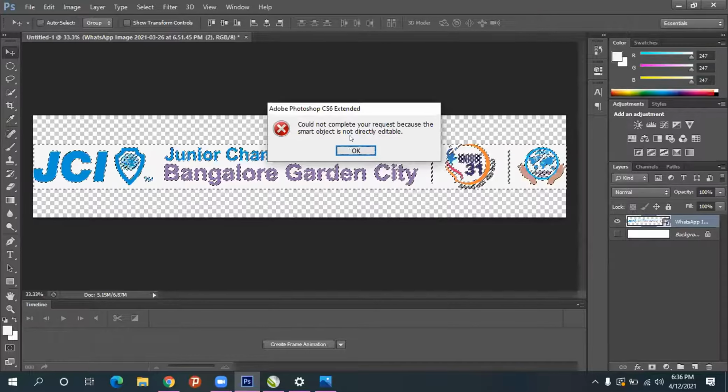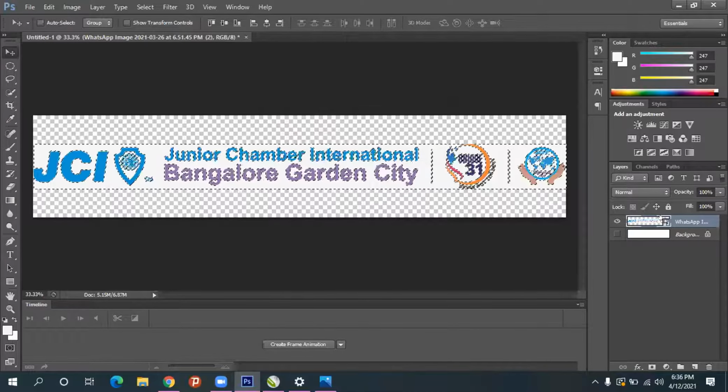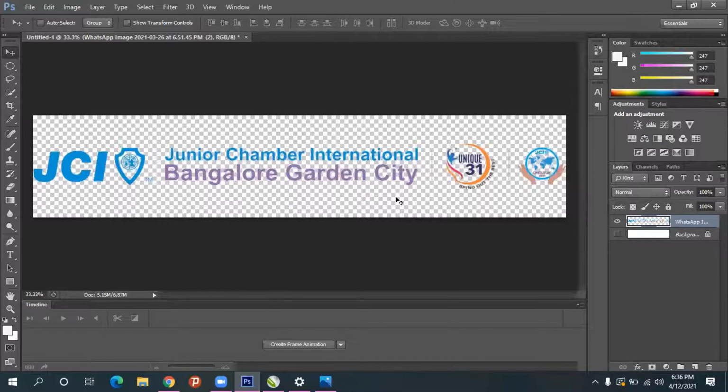Could not complete because of the smart object. So this icon is there, smart object icon, right click and rasterize. Now you give delete. Only the white color will be deleted. So other colors will be there. Getting it?